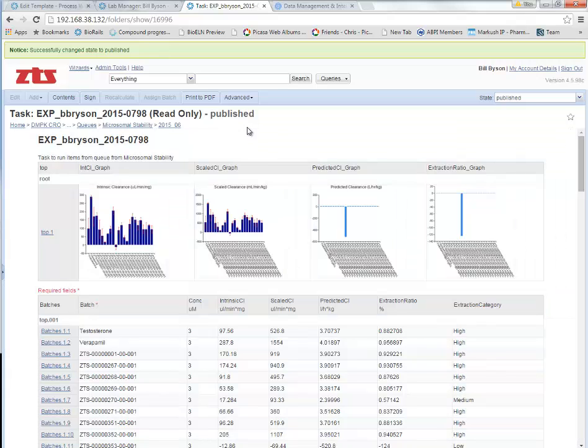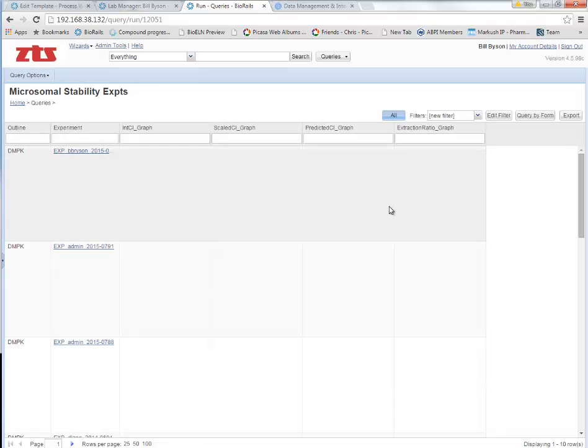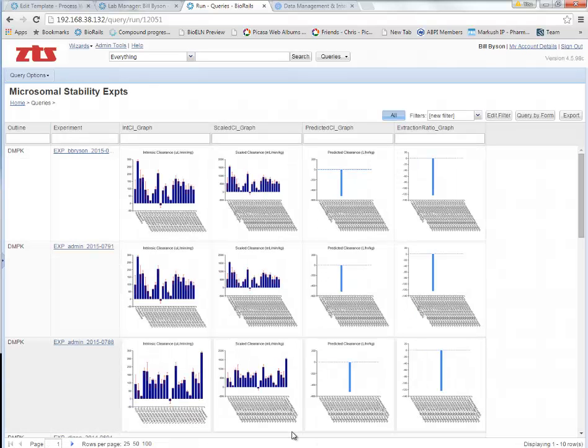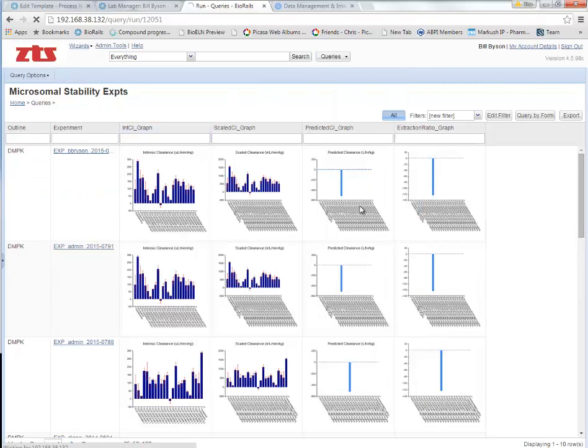So what can I do with the results? I want to show you how you can search and mine that data. So we go into the queries here now. You can see I've got, first of all, I can search for all the microsome experiments previously run. I can see their graphs and charts. I could go and look up an experiment as well. I can also go and search for the results.